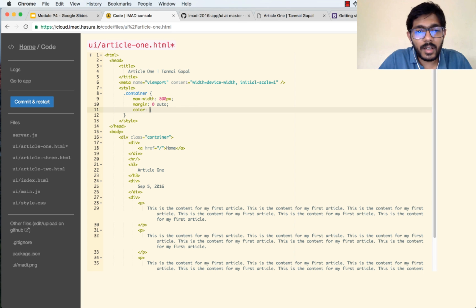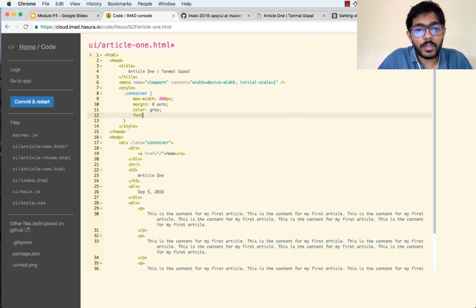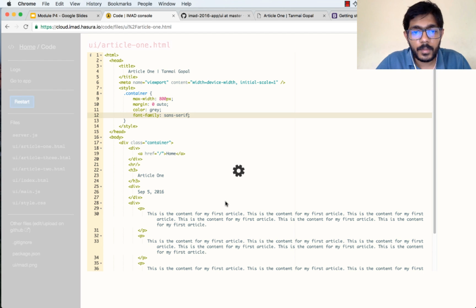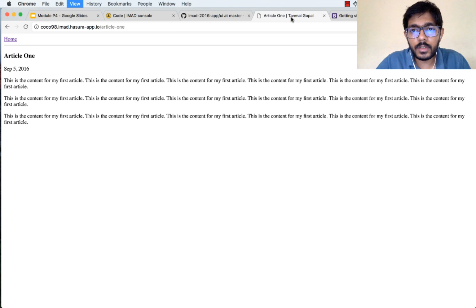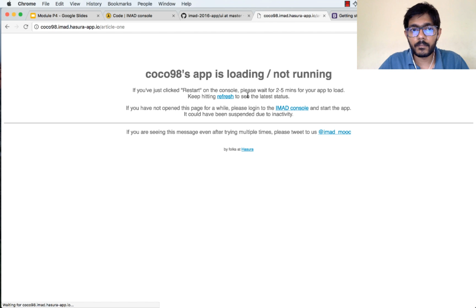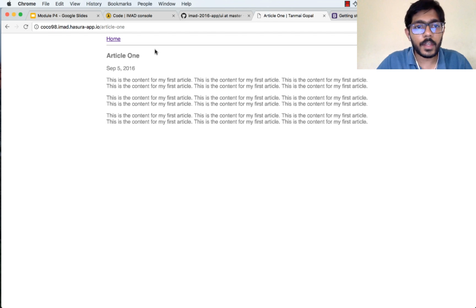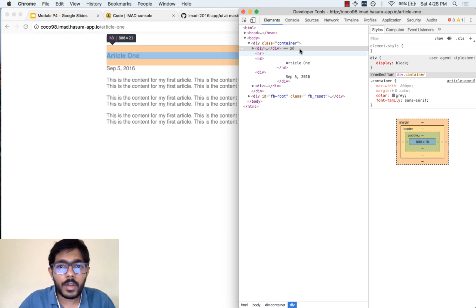I also want the color to be kind of a gray, and I don't want the color to be black. And most importantly, I would like the font to be a sans serif font, right? So let's execute these changes and see what that looks like. So I restart my server. And there you go. So I have this. It's already looking a little neater because I can read my content more easily.